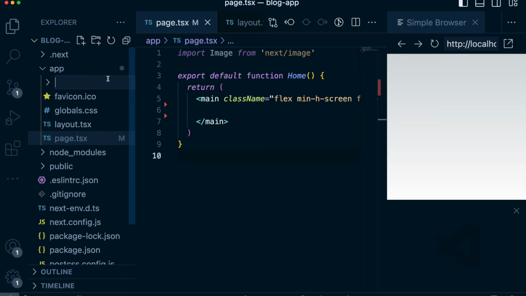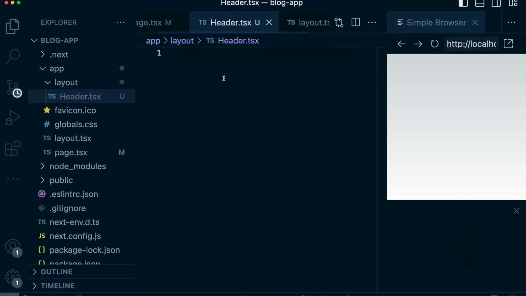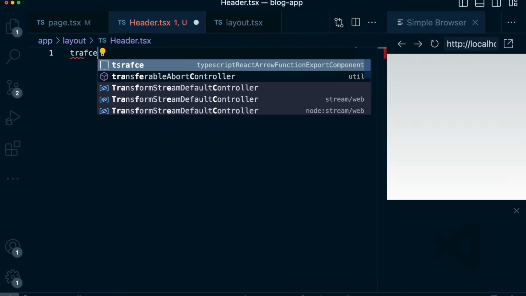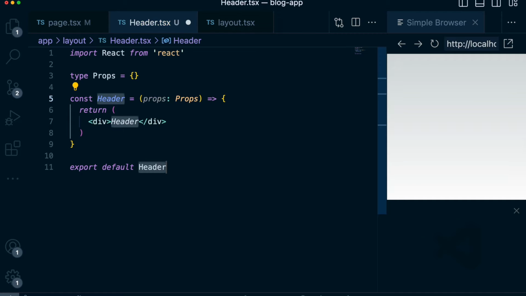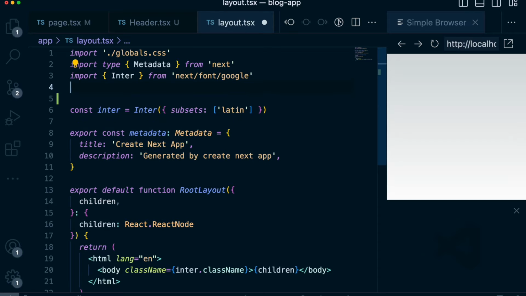So in app, we create a new folder. I'm going to name this layout. And inside layout, I'm going to get started with header.tsx. So first we create a basic component that just contains text header. And the props type is empty. I will take this header and go back to the layout and put it in here so that any page that we create is going to have a header at the top.